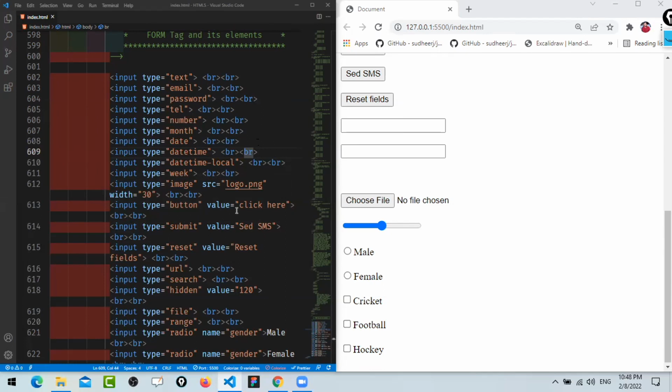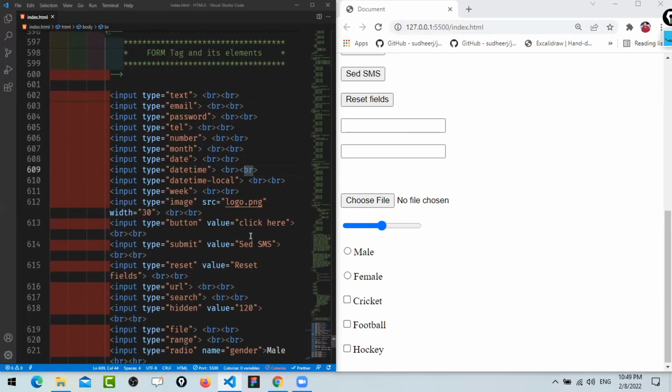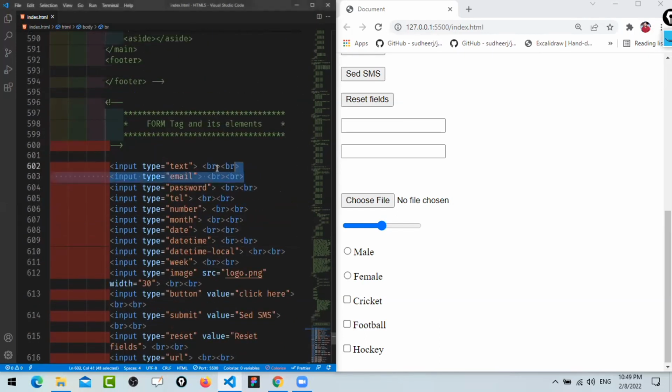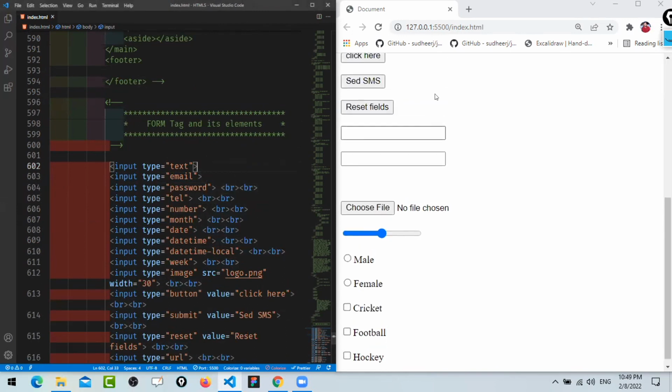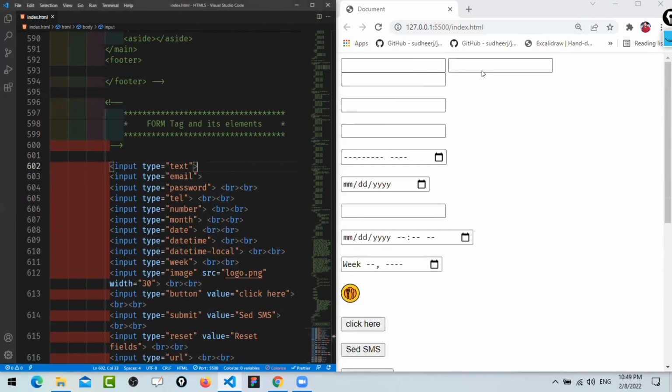We can use numeric, Navina. See, numeric type is not there. That is input mode, which I will show you tomorrow. Why the break tag here? Do you know why I'm using the break tag? Because if I do not use the break tag here, and here also, those will come in the same line. See here how it is. So that's why I'm using the break tag.